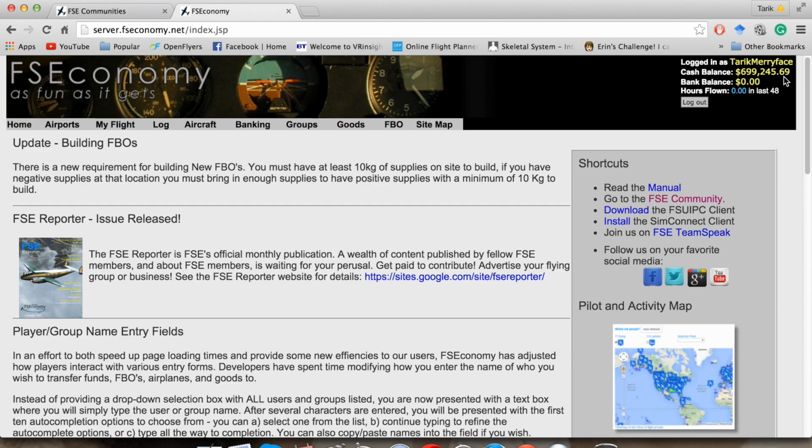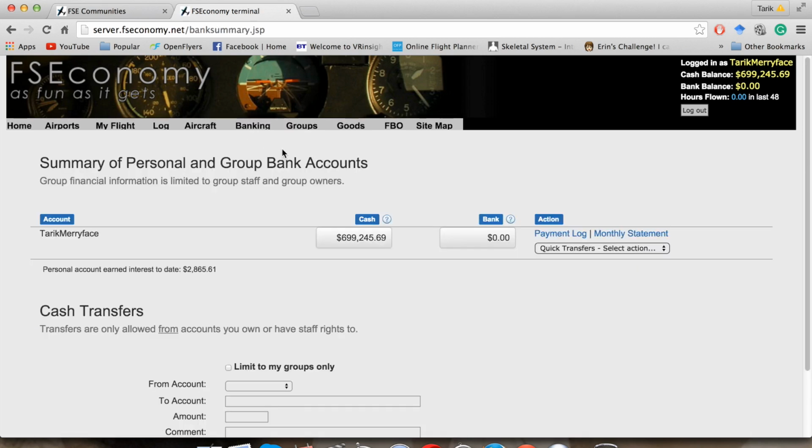Good luck getting that. Anyways, let's go to the banking tab and see what we can do with the money we've just earned. On the banking in general, there are other things you can do with the money, like buying aircraft, supplies, etc., but we will look at this in later episodes. Right now we're going to look at what we can do with the money.